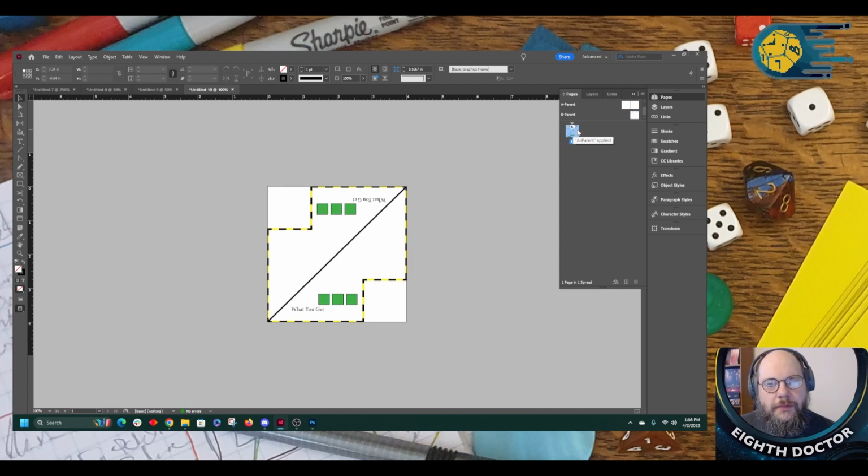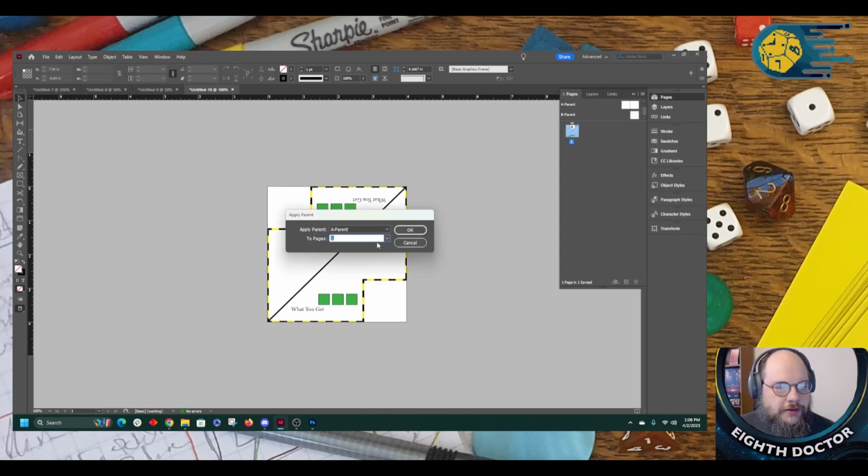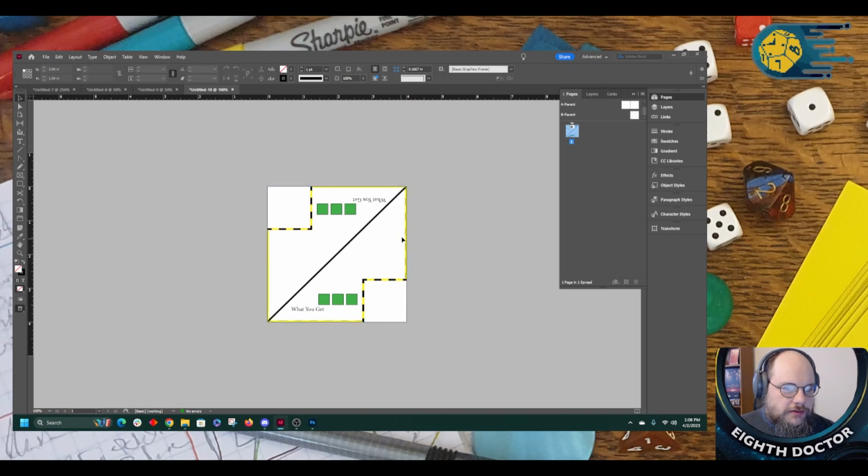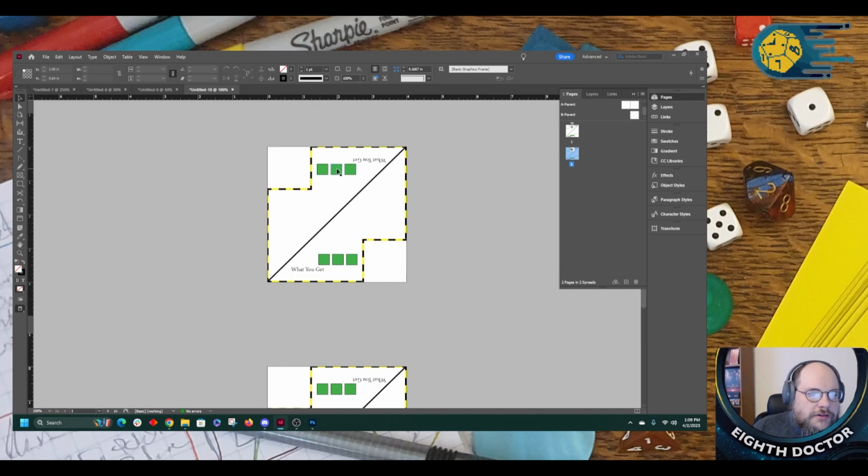So that is now a parent page, so I can now apply parent pages and make it B. And I can get rid of this, this, this, this, and this, and that. So the only things on this page now are the icons and what you get. So if I duplicate this now, I can change.